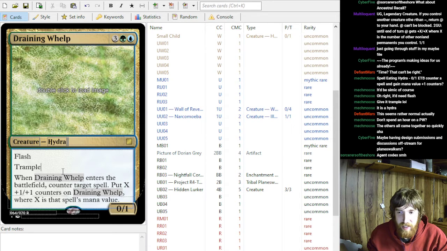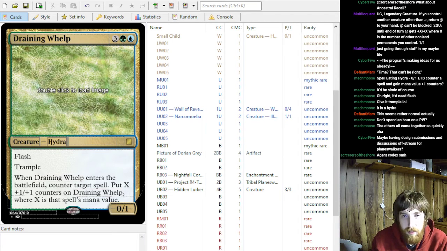Agent Codex, SMH. Agent Codex. Like a book of all the organization's agents? It feels like a cool artifact. Maybe not as much a case file.